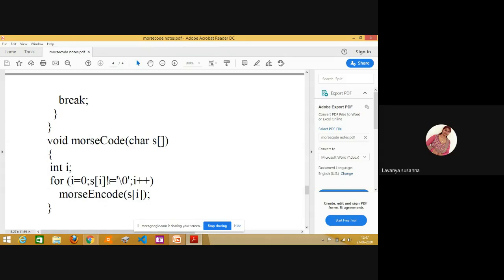When this condition is true, control comes to this statement which is present inside the for loop. What is the statement present inside the for loop? See, Morse encode s of i, that means s of 0. S of 0 means g. Remember, index starts from 0 to size minus 1. In the 0th index there will be g, in the first index there will be e. Geeks for geeks, in that way it will be.